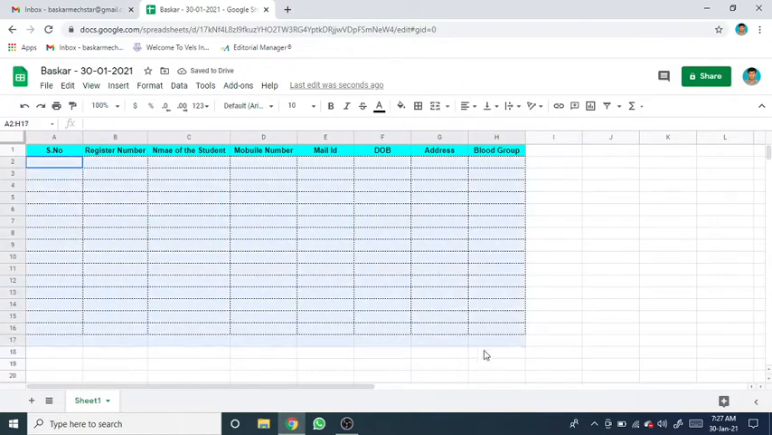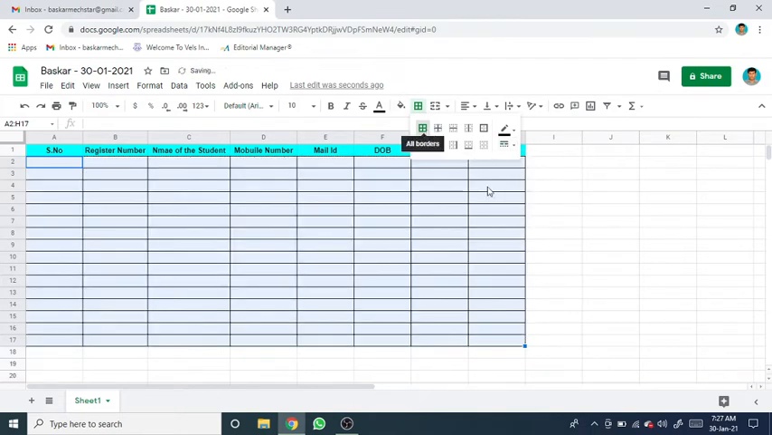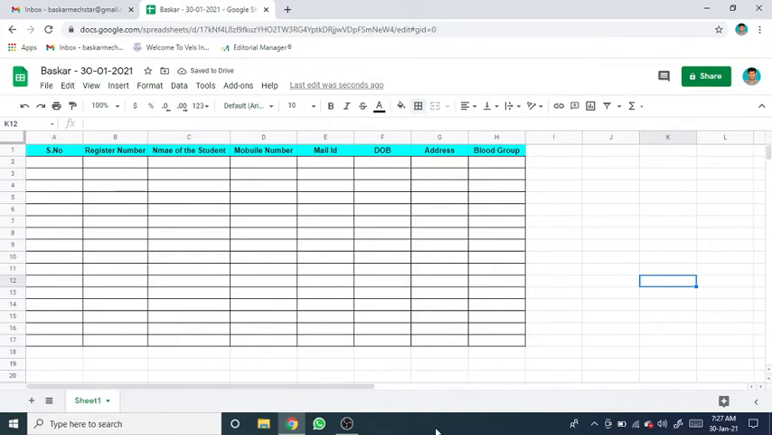So again you need to select it, just click all borders. Sorry, you need to click before this line. Then click everything in the all border line. For example, here I am giving the serial number. You no need to type the numbers one by one.